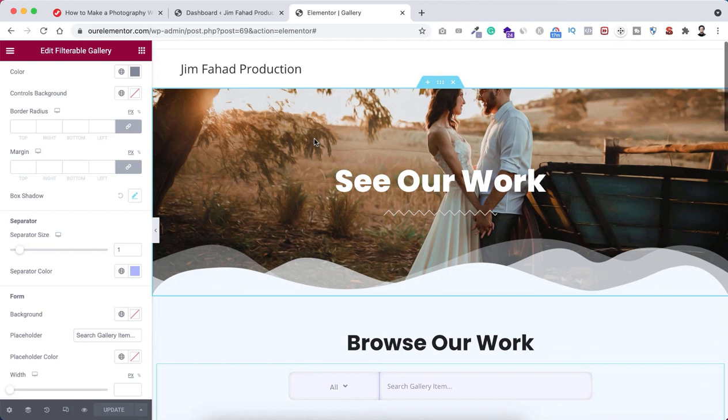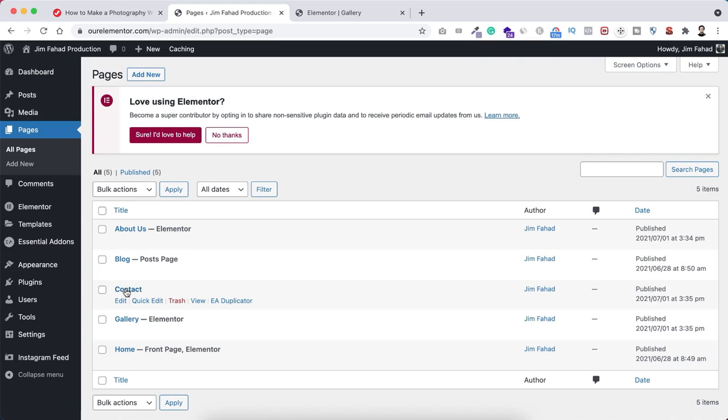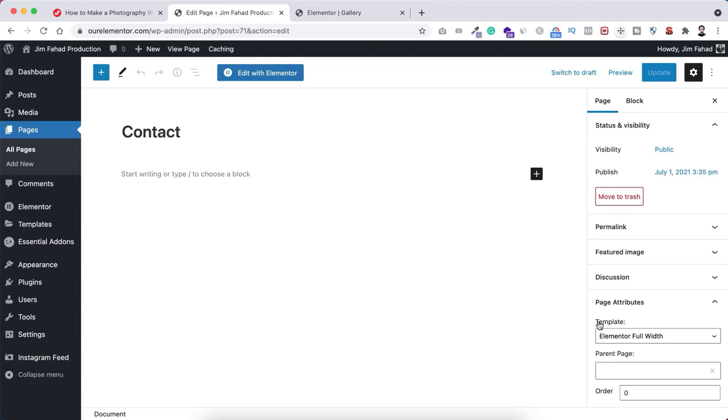Let's now create our next page, that will be our contact page. So to create a new page, you already know we need to go to our WordPress dashboard. Now from left, let's go to pages, to all pages. And here is our contact page. Click on edit. And just make sure the page attributes here template is set to Elementor full width. And now click here on this button that says edit with Elementor.